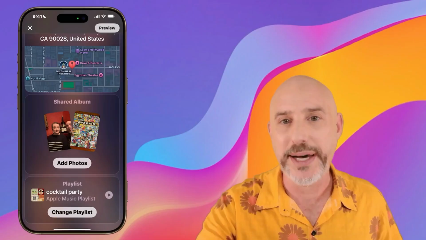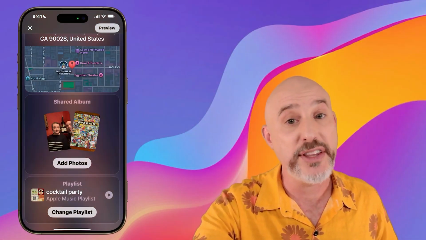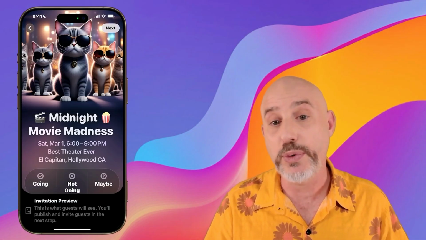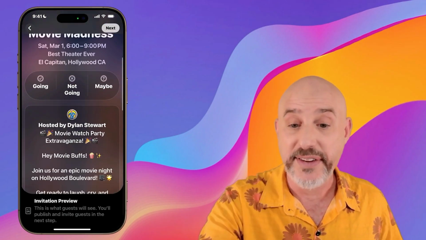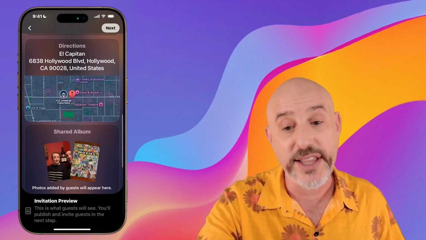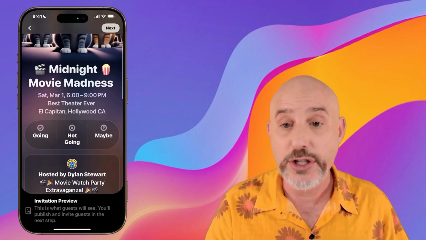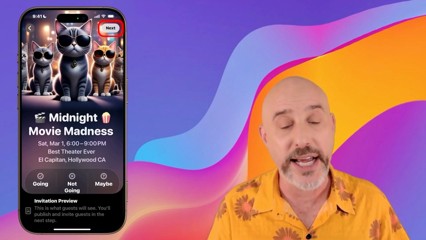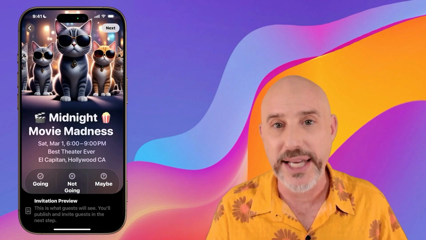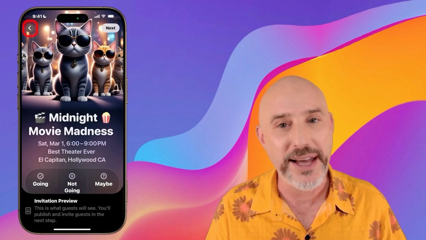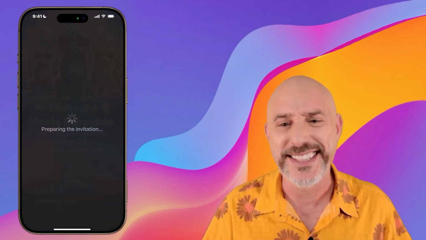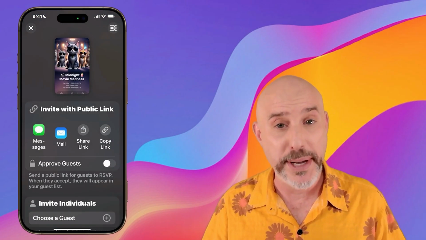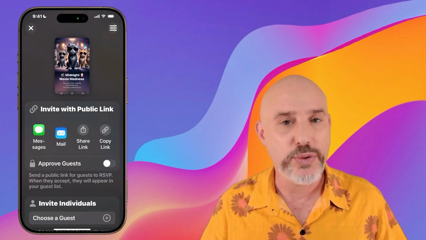Let's click the Preview button in the upper right-hand corner to make sure everything looks good. This is what other people will see when they click on your invite. There's an easy place for them to RSVP. They've got the description information and everything else right there. If it looks good, click the Next button in the upper right-hand corner. If you need to change something, click the Back button in the upper left-hand corner. I think I'm pretty good with this one. Let's click Next. It takes a moment to prepare your invite, and then you're ready to share it.